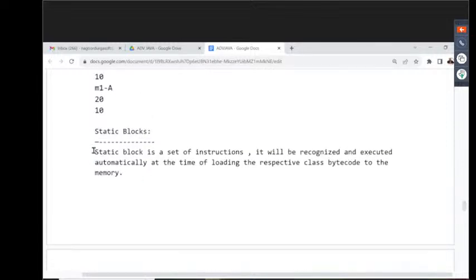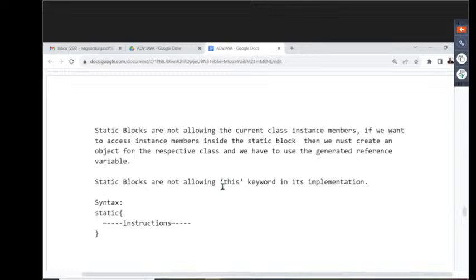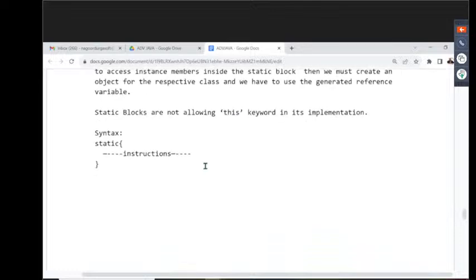Understand the points I have given here. Static block is a set of instructions. It will be recognized and executed automatically at the time of loading the respective class bytecode to the memory. Static blocks are not allowing current class instance members. If you want to access instance members inside the static block, then we must create an object for the respective class and use the generated reference variable. Static blocks are not allowing this keyword in its implementation. That's it. On the basis of this, we are going to see an example. Observe carefully.